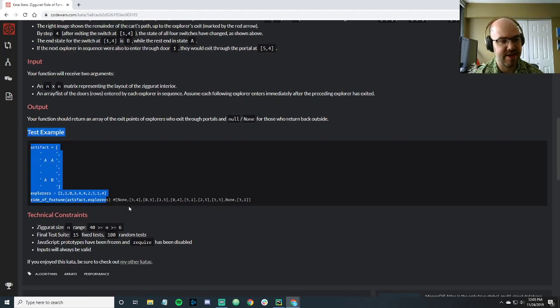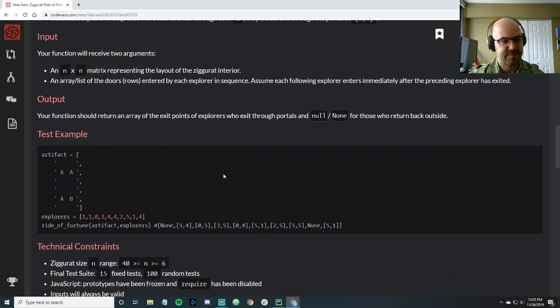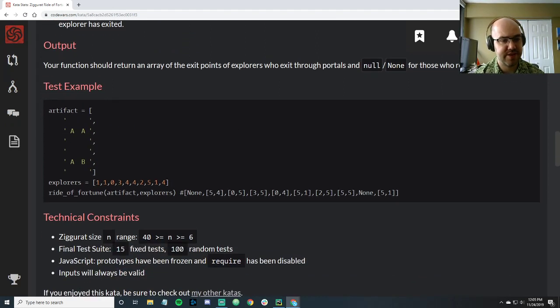And here's the example of the input data. I'll make this a little bigger so it's easier to see. Go even bigger. Artifact: notice that it's a list of strings, and explorers are a list of integers. So 1 indicates that it comes in from this direction at row 3. So I know that it's going to hit A and go in this direction, and then there, and then out that direction, because the above diagram shows that.